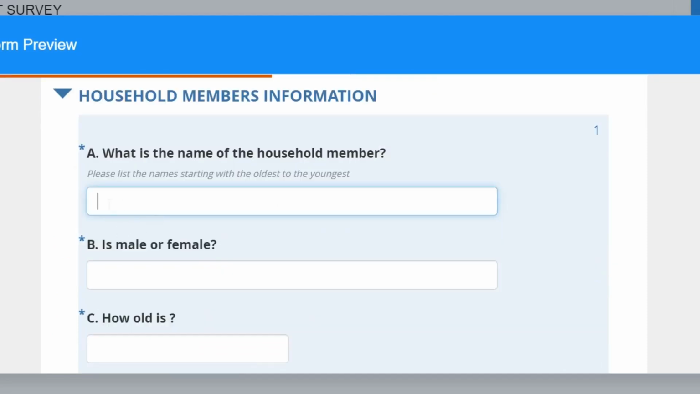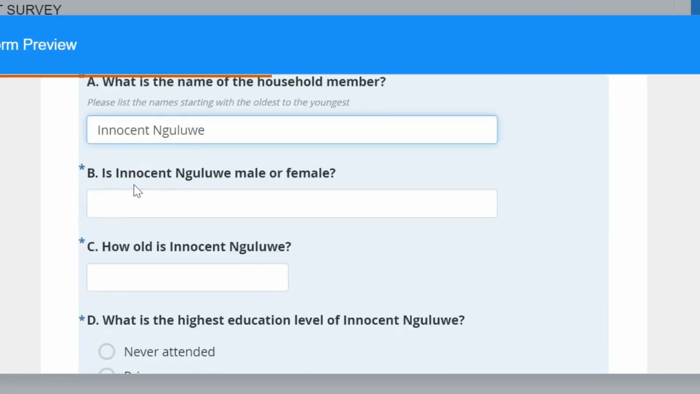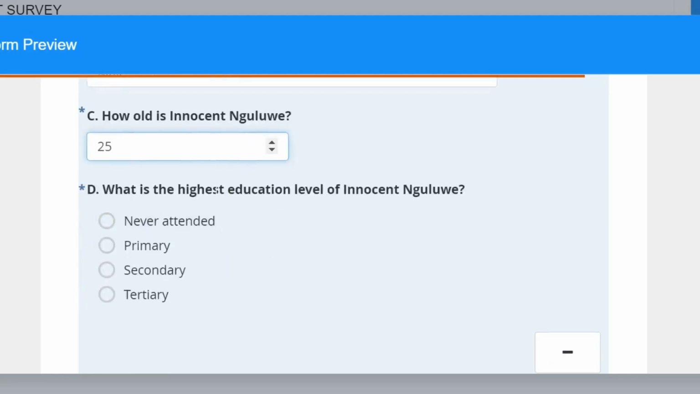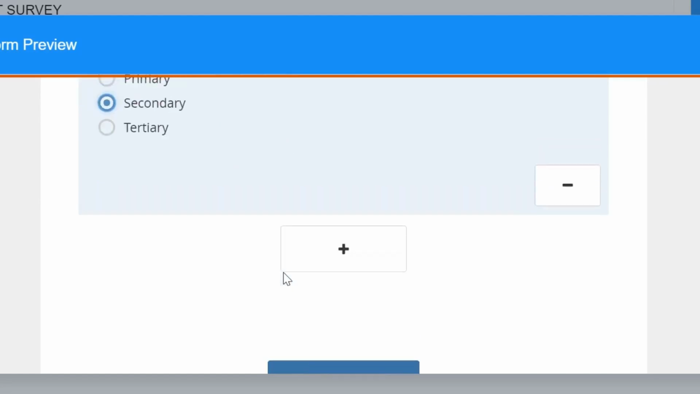If I go to the next question, let me put my name. The following question says, is Innocent Ngurowe male or female? I say male. The next question says, how old is Innocent Ngurowe? I put 25. What is the highest education level of Innocent Ngurowe? I put, for example, secondary. Now we also have another household member whose details have to be taken.